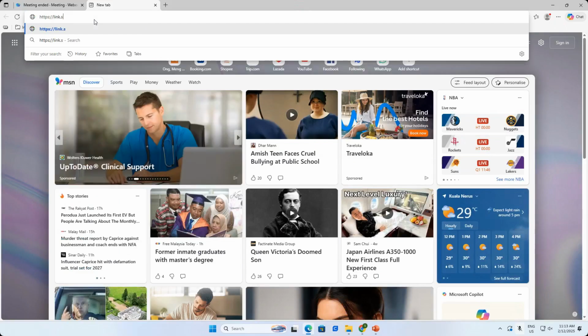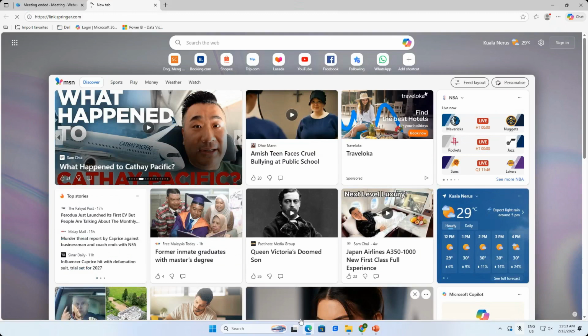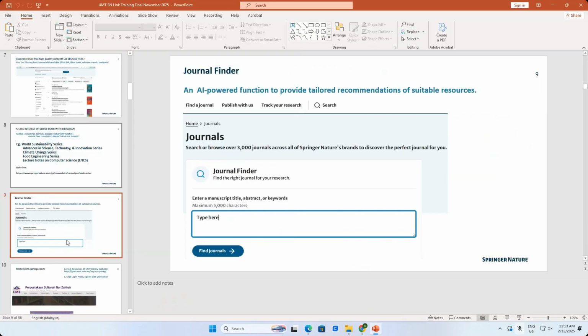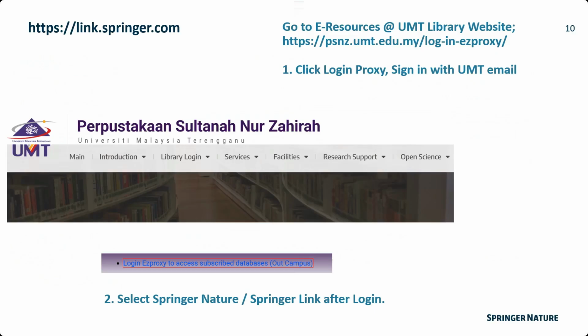In short, the website is called link.springer.com. But while it's loading, when you want to log in from your house, you have to go to the PSNZ UMT Library website, select e-resources. There are two ways you can do it. Once you select e-resources, you select science and technology. It will show you Springer Nature.